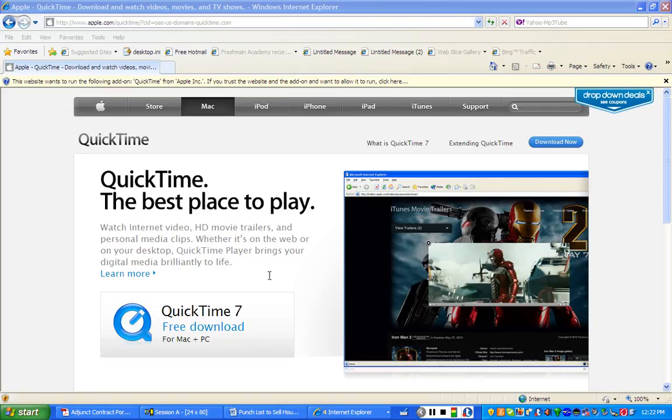Most laptops already have this, but again, if you do not have it, just Google QuickTime free download and a site like this will pop up, and just follow the steps for downloading.